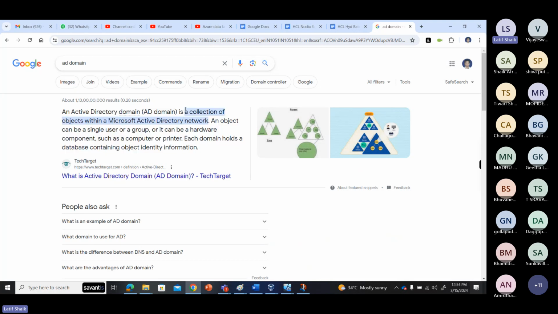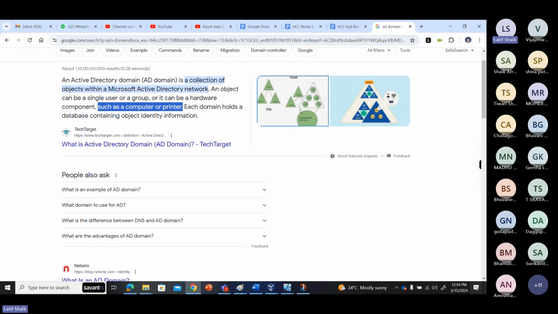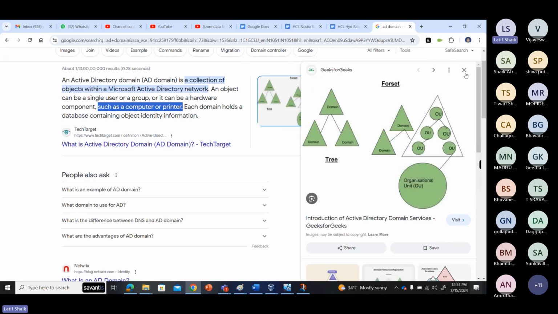It's a collection of objects in the Microsoft Active Directory network. An object can be a single user or a group, or it can be a hardware component such as a computer or a printer. Each domain holds a database containing object identity information. People write it in different ways, but still it is good. This is also very good.